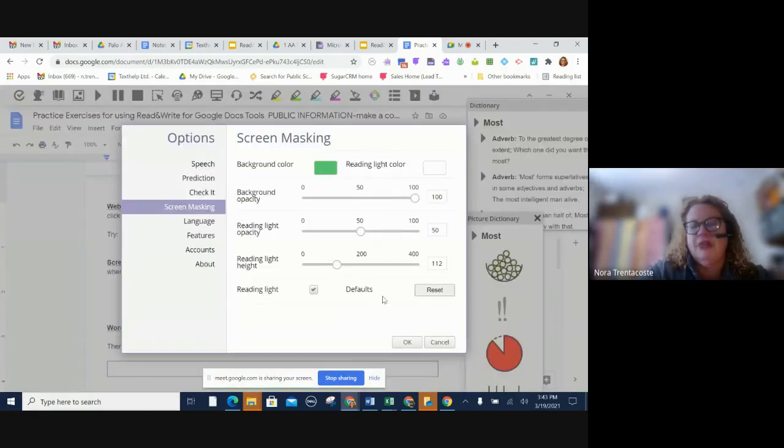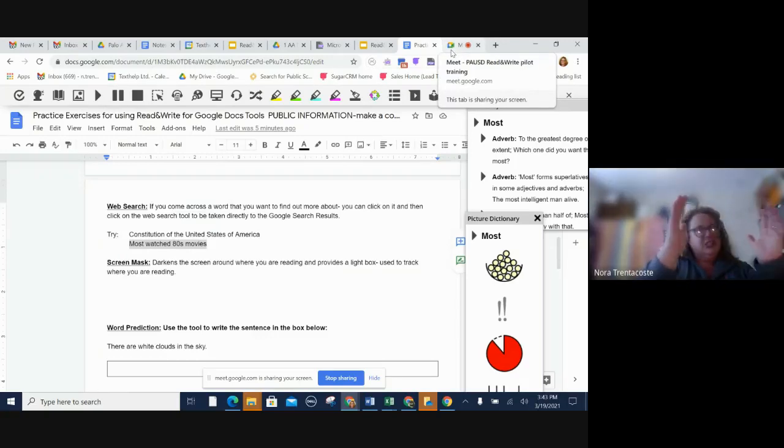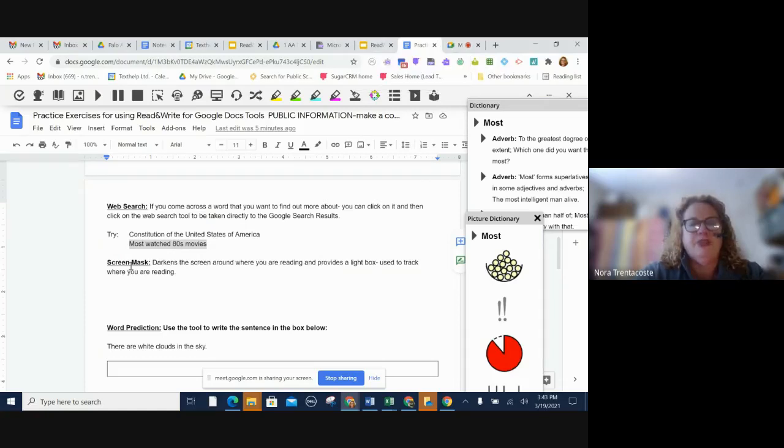You can play around with it, but it's a great way to stress the attention that you want on something. If there's anybody teaching more like primary, and you wanted to really be like, okay, just look at this one sentence, that would be a really cool way to do that. So that was the screen masking.